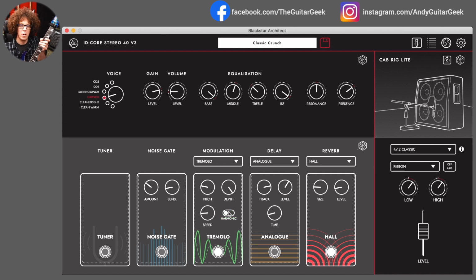You can also turn harmonic mode on and off. Sounds slightly different. So now it's like a slicer. Alrighty then, that's the modulation.